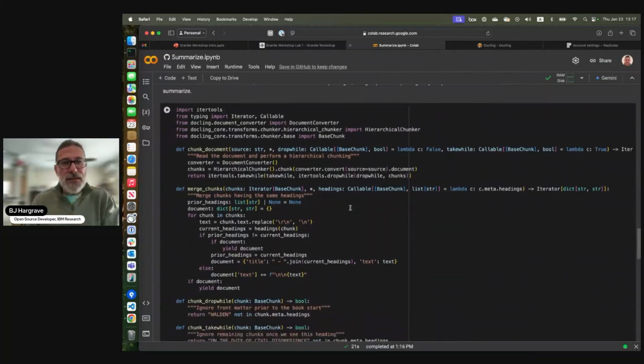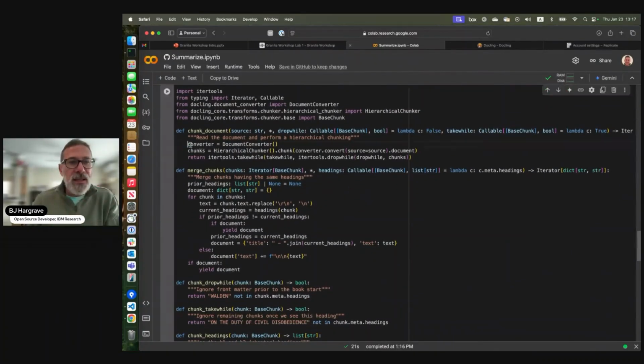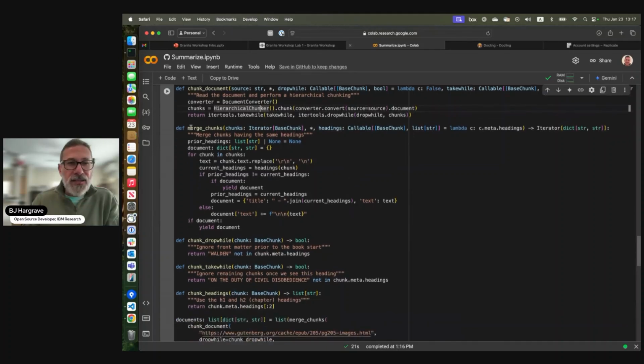We have some code here that does several things. One is we create a converter. We want to use a hierarchical chunker, which understands the hierarchies in documents like an HTML file, and we're going to chunk it. The final step is to throw away the front matter and the back matter so that we just have the parts of the document we want, since there are some parts we're not interested in. The next piece says, well, we've chunked this document up, but we really want to summarize units. In this case, our unit is a chapter. So we need to take the sub-chunks and recombine them at the chapter level.